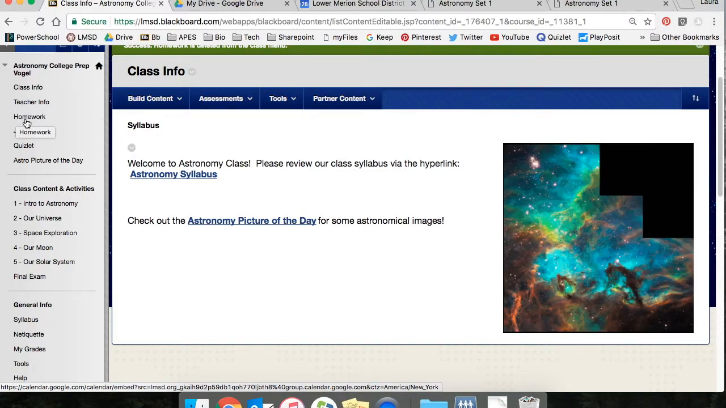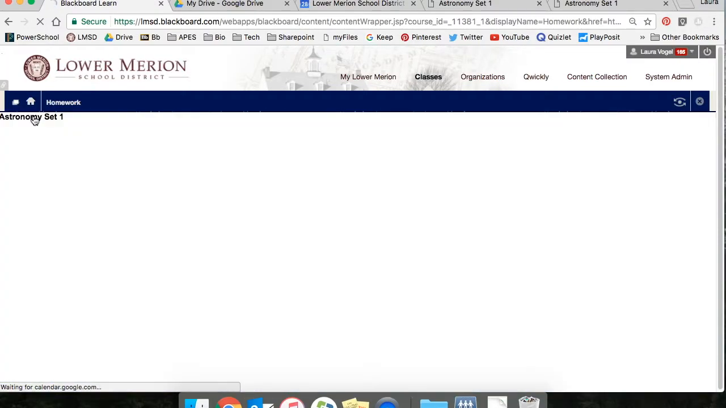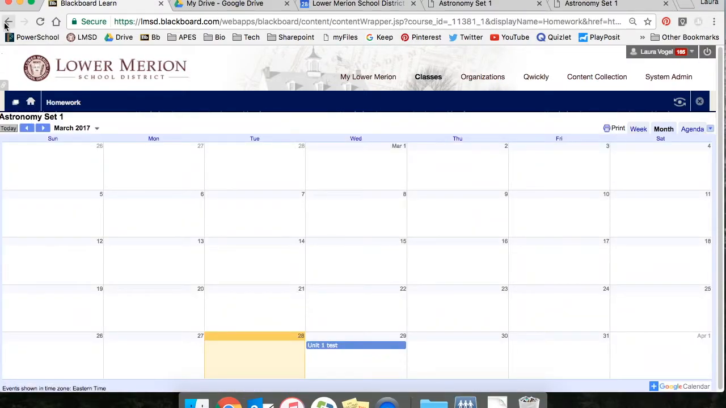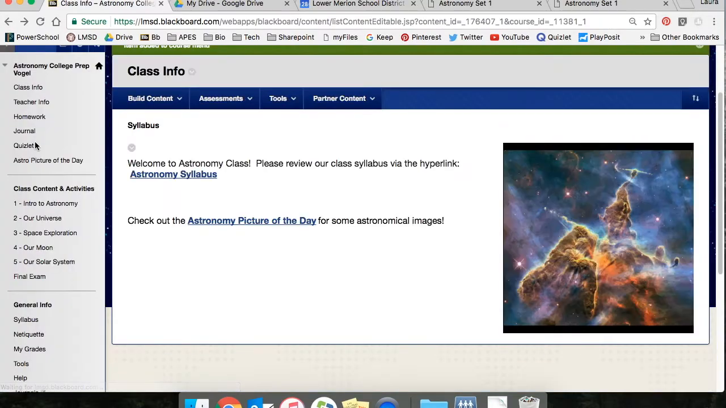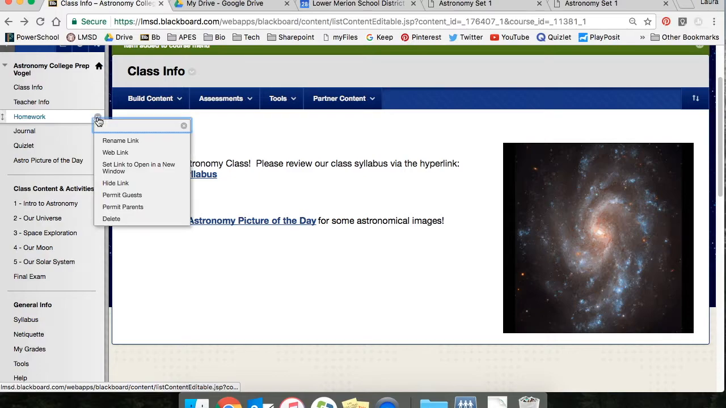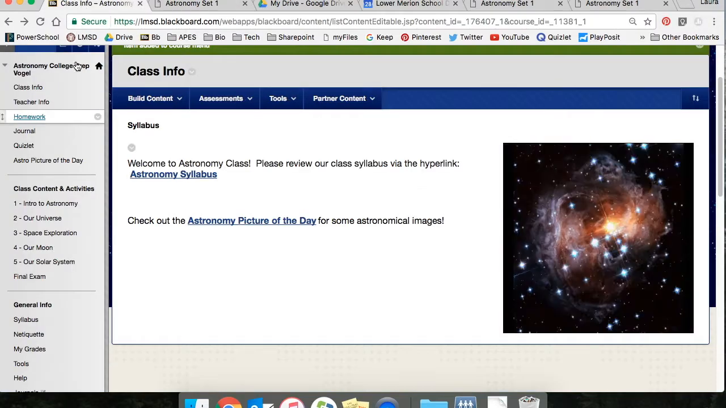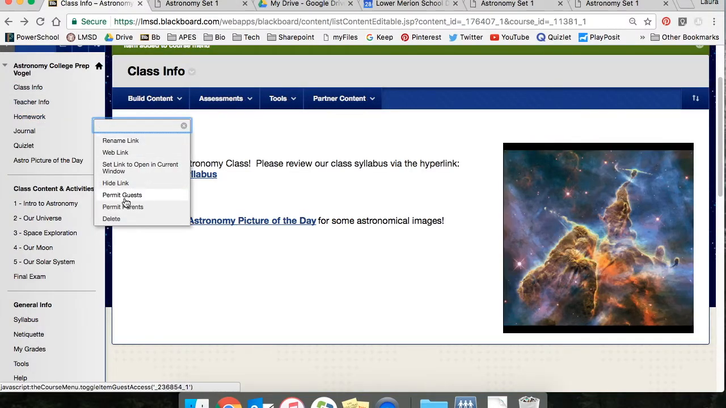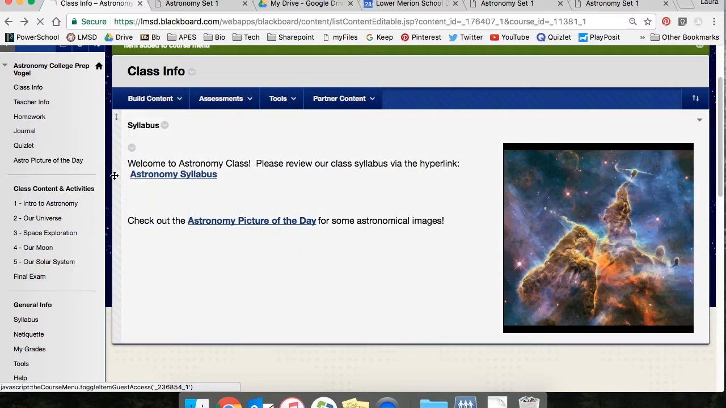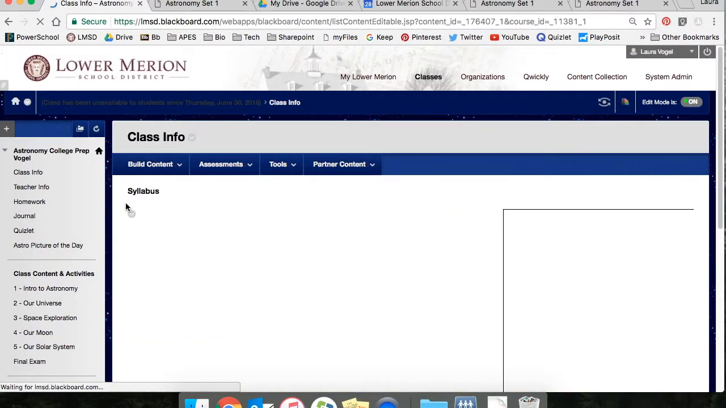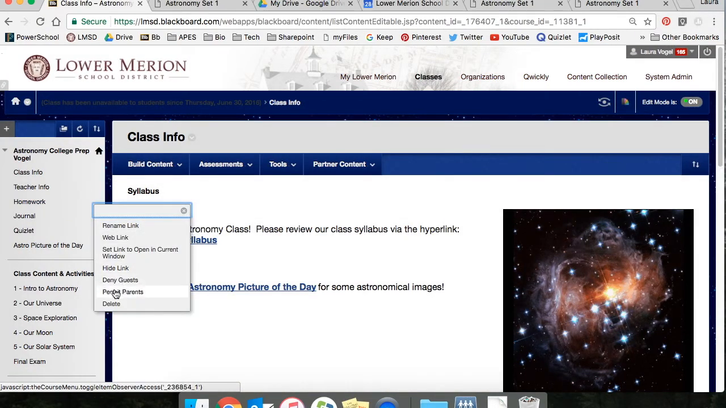To make sure that the link works, you could test it out. So you'll notice that it opens directly within Blackboard. If you did want that to open in a new window, you can select from the drop-down menu, Set Link to open in a new window, and now it will open in a separate window. So again, you'll want to select permit guests and permit parents.